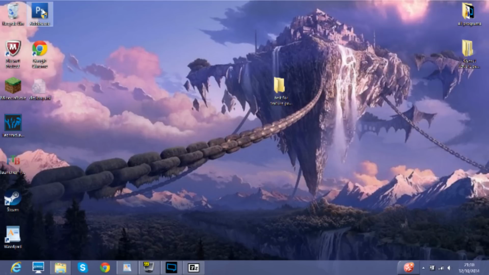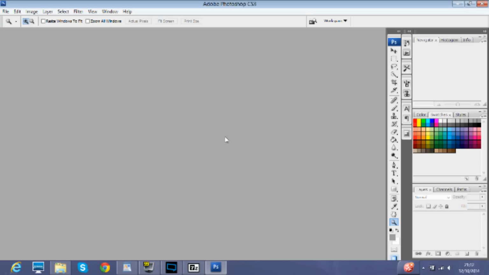So now what we're going to need is a type of image program. What I use is Photoshop. You can use GIMP if you want, but I definitely recommend Photoshop. It's a much better program. You can do much more detailed textures with that program. And let's just wait until it loads up a minute. Okay, so we've got Photoshop running. For some reason it was taking a bit of a while.